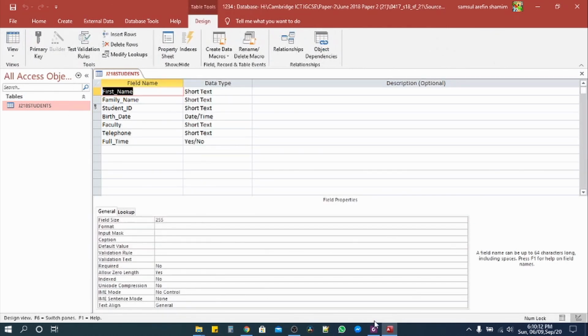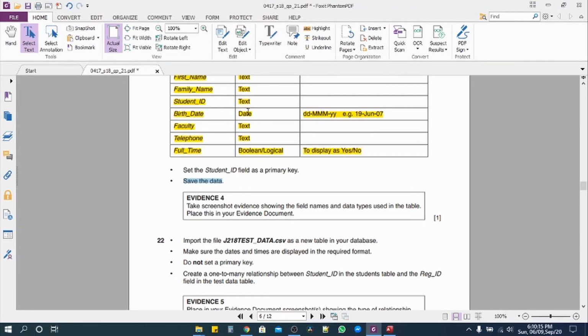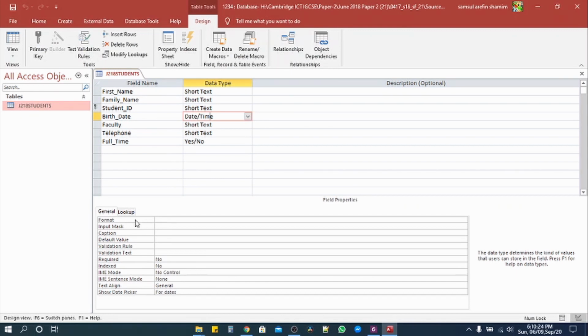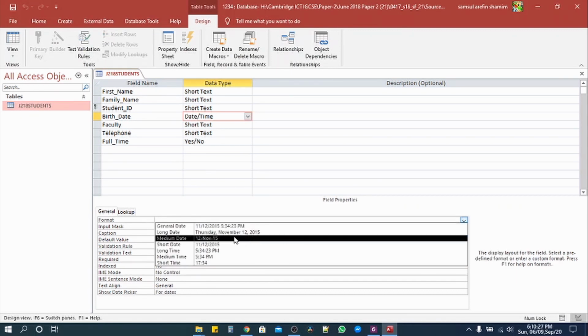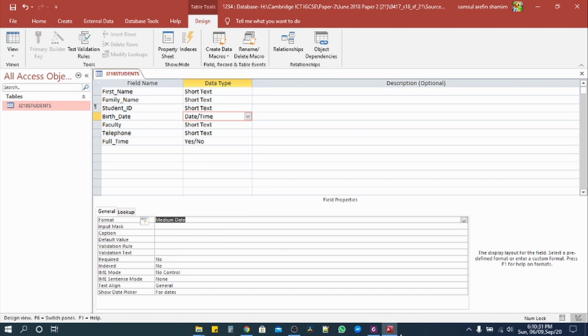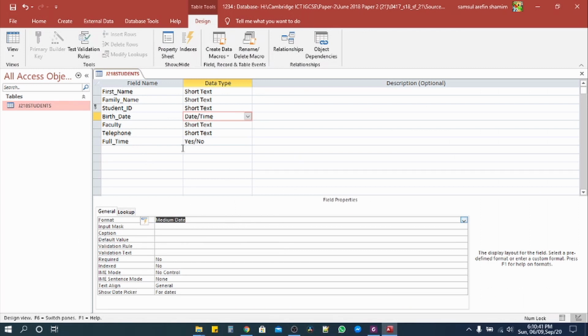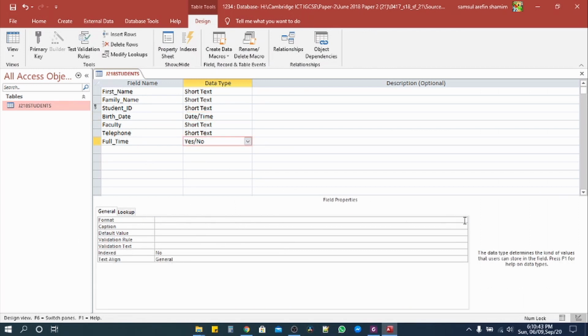In the question it says that date should be in this format, so we have to select birth date. So this is the birth date. From here, format, we are going to change it to medium date so that it will become like that. As well as the boolean full time, we have to show yes or no. To do so, full time, click over here and change the format to yes or no.